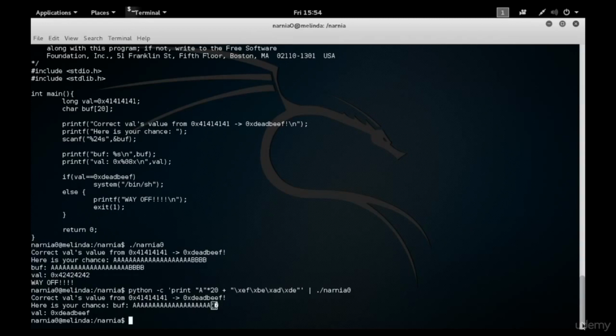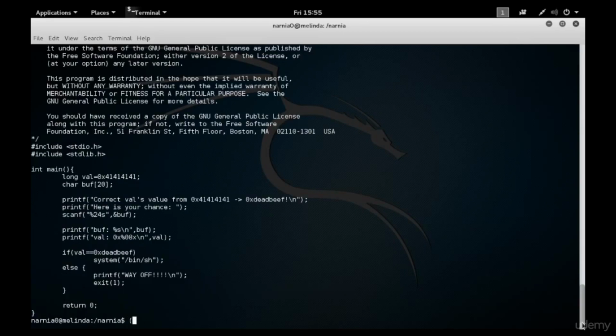Now notice when I run this Python script, my value does change, but nothing else happens. I'm just returned to the shell, and that's because I executed the shell. Now what I want to do is have it so that when I execute the shell, it does something for me. In this case, I want it to show me what the password is for this stage, which allows me to go into stage 2.